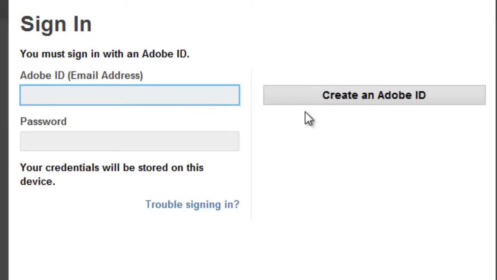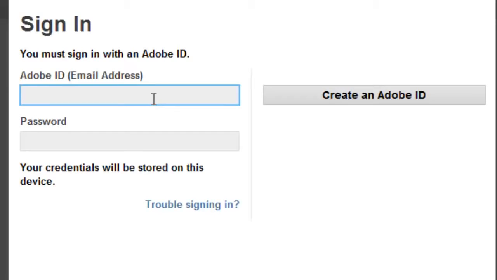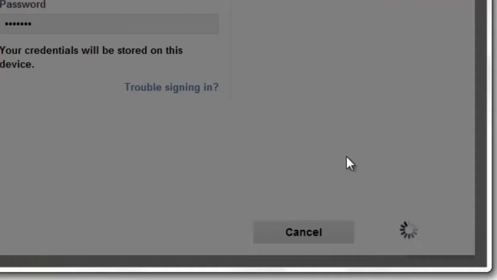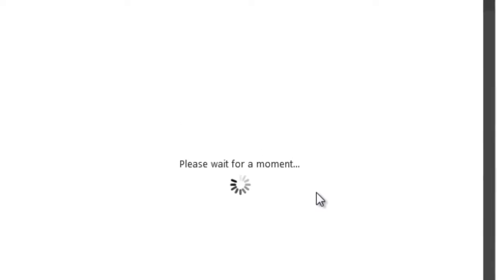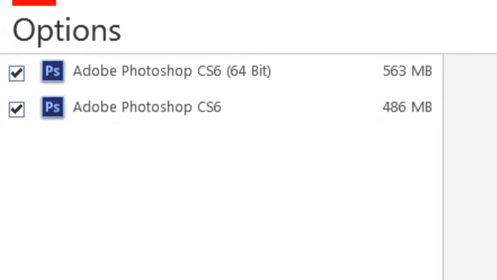Now we're back to here, so you can create an Adobe ID if you need to. But I'm not going to, because I already have one. So use the email that you used for your account. And once you got the password and everything correct, click sign in, and it should be saying this. Please wait for a moment. So wait for a moment, and when you get to here, make sure both of these are checked.